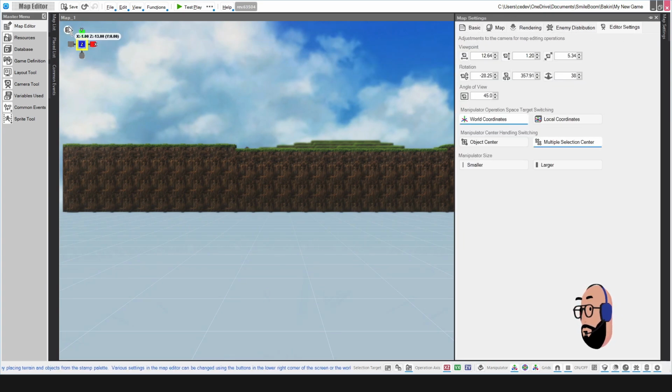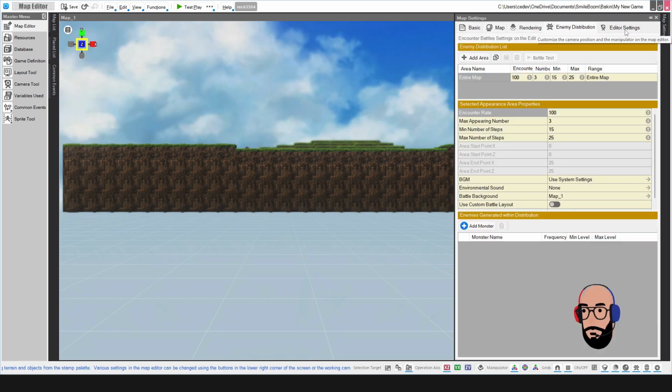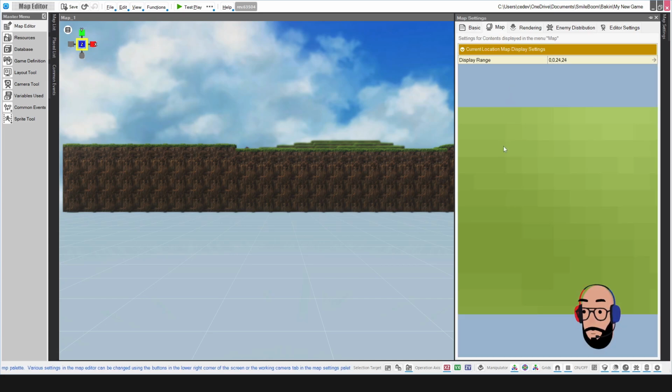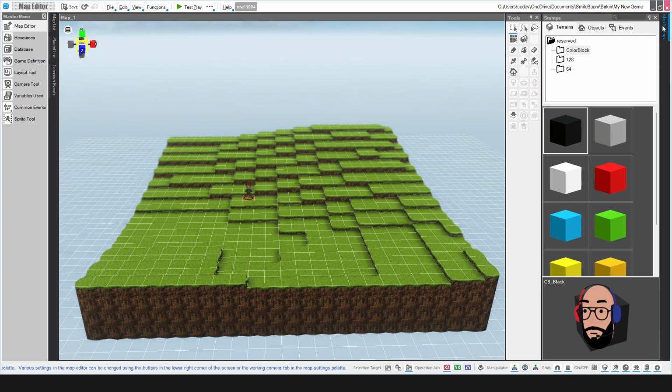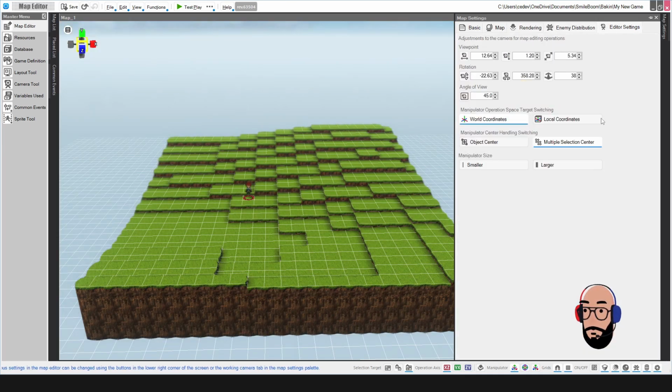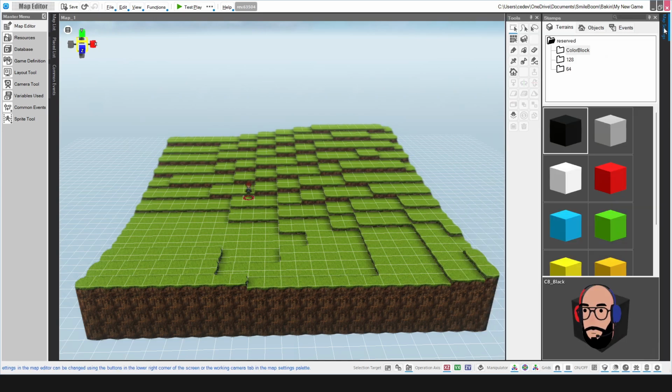This is map settings. You click this and it pops open. I'm not super familiar with all these settings, but if I were to guess, it's your general map stuff. You have your name, IDs, the resolution. I guess there's sound, environmental stuff, cameras to be used, all that type of stuff. This is just the map here. Let's see, map settings, there we go. Rendering is there, so you can change it. Okay, so you have your nightfall and things like that, but we'll take a look at those details later. So this is where you would find this stuff. I'm going to go ahead and close that.